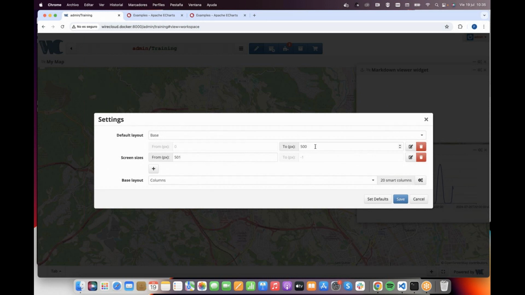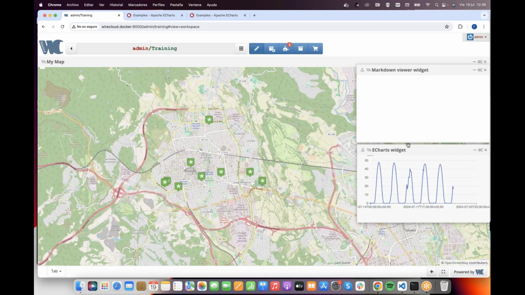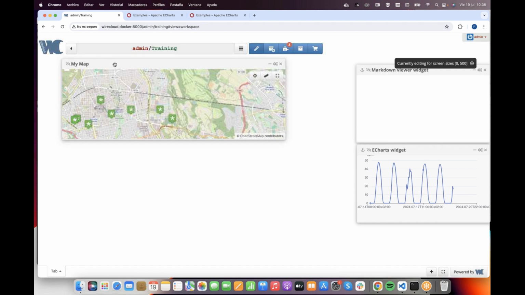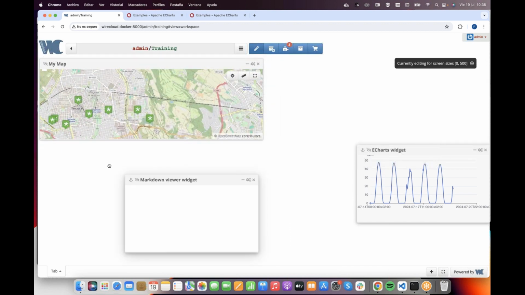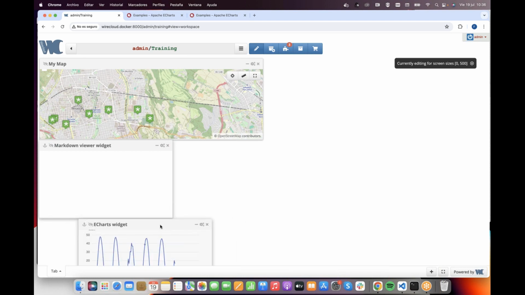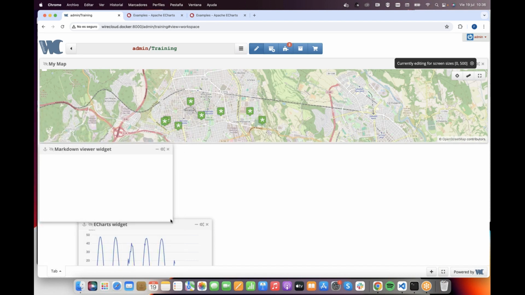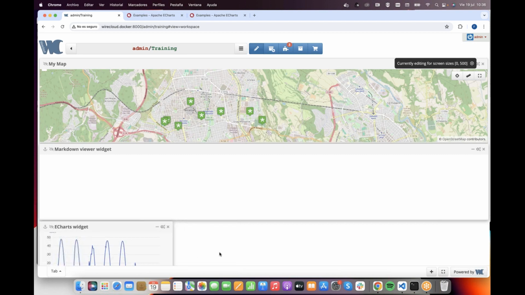For example, let's see how this works. If we are in editing mode and we go to the settings of the dashboard, you will see that we have here these screen sizes that allow us to play a little bit with the layout. We have just one, which is the default that is being displayed, but I can add another, and I can say that we are going to have two different layouts. One for a screen up to 500 pixels, and another for screens bigger than that. And from this view, I am able to edit this specific view. So you can see that we are currently editing for the screen sizes from 0 to 500.